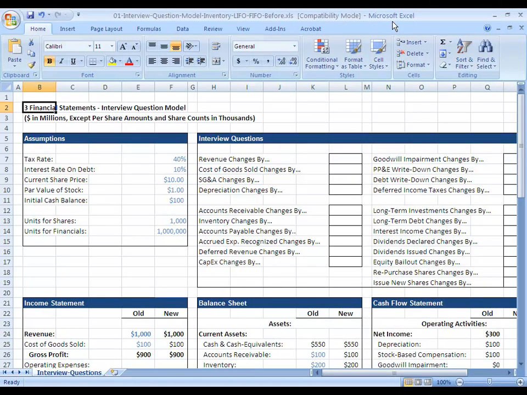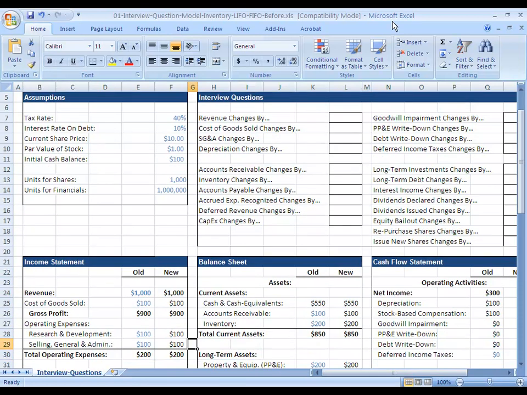In this lesson, we're going to take a look at another topic relating to inventory and cost of goods sold, and it actually has to do with the relationship between the two items. So what I want you to do is draw your attention to the inventory formula on our balance sheet right here under the new column.